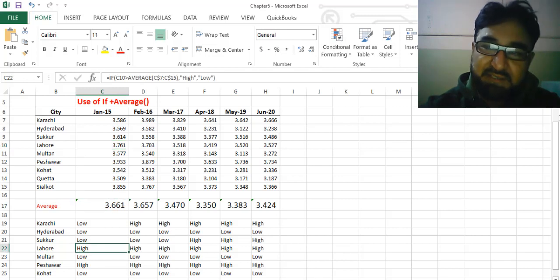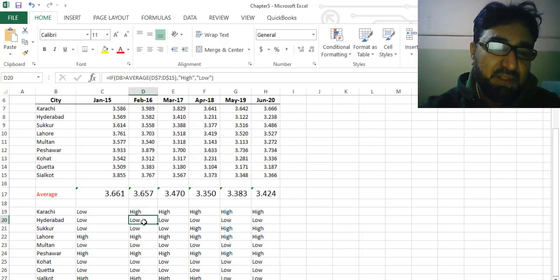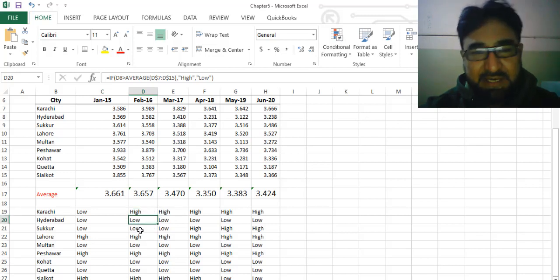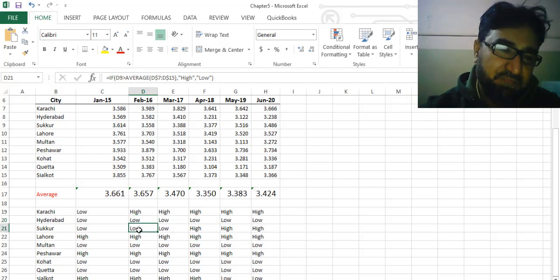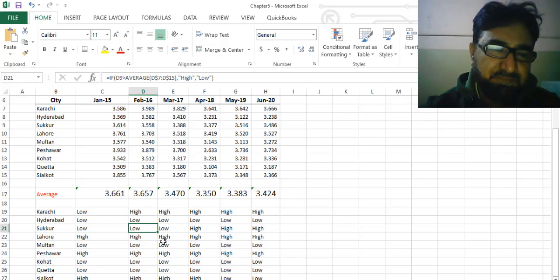And Lahore is 3.761, and here is 3.66, so Lahore is on the higher side. So in every line we have applied the same formula and it shows us at a glance whether the price is on the higher side or on the lower side of the average.